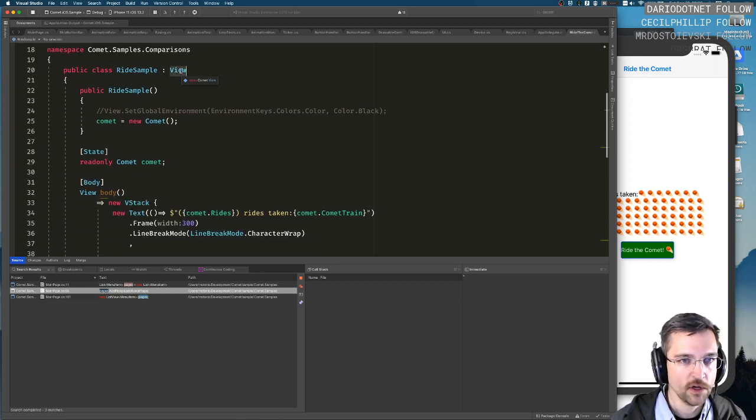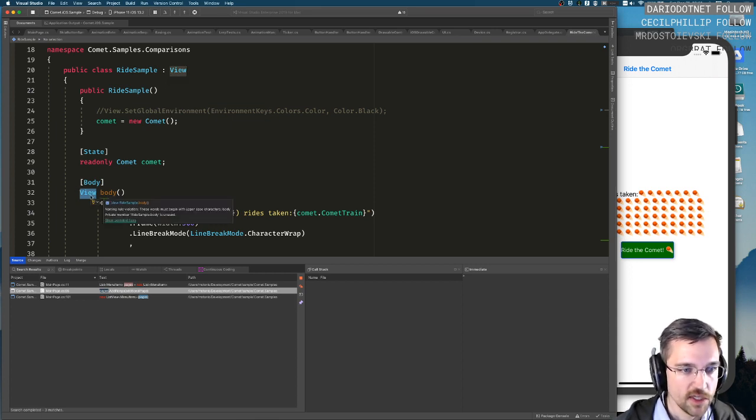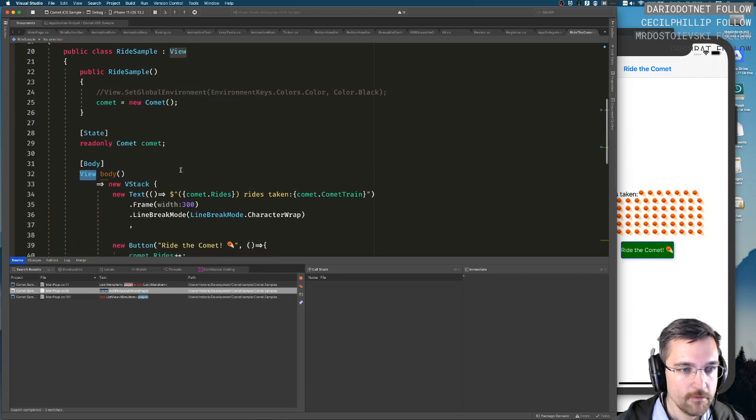Okay, so again, we learned about this. So we've got our view, which is like our page. And then it also seemed like you could add views, kind of. It's not like in Forms, it looks like. In Forms, we'd have a page, and then we'd have views that we would add to the page. But in Comet's world, it looks like you just have a top level view, and then views inside of it. So that's actually kind of neat.